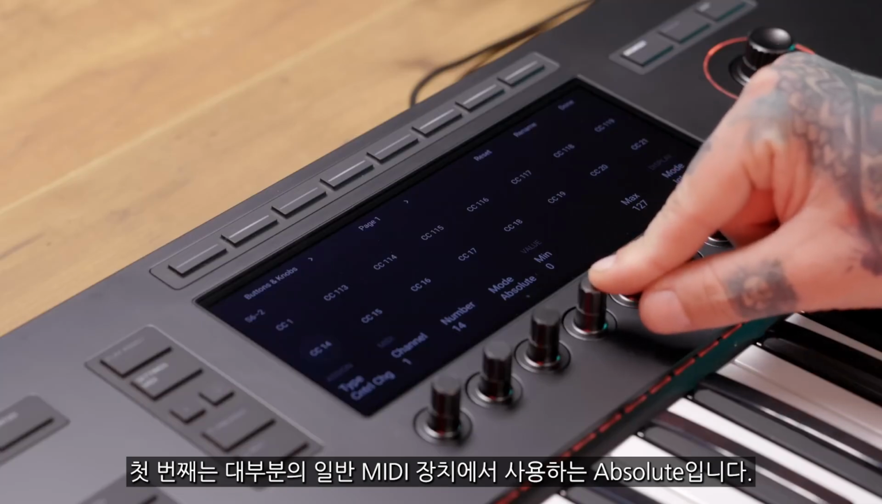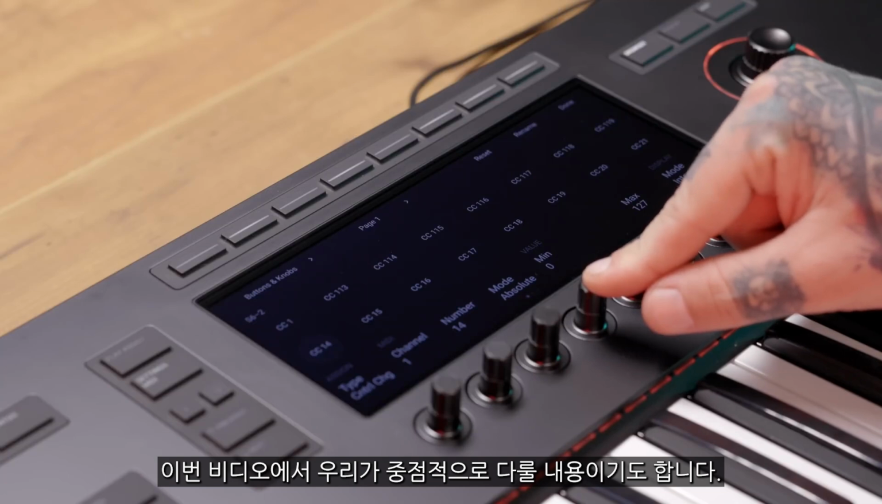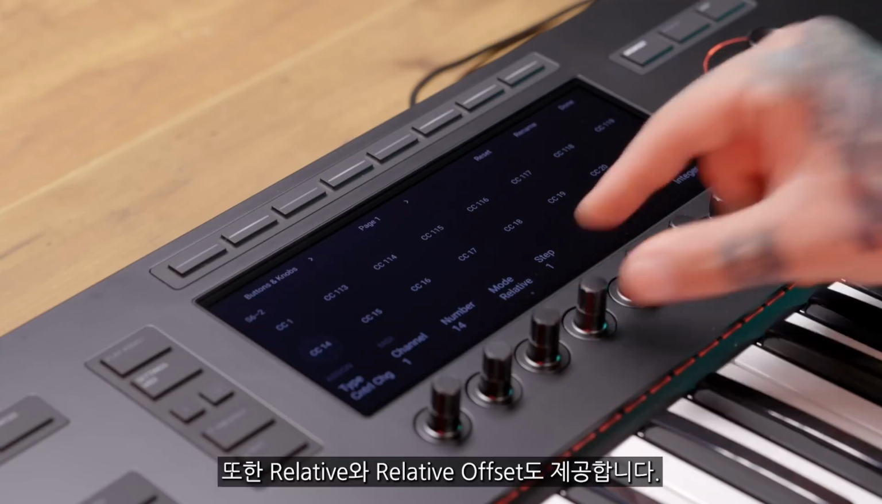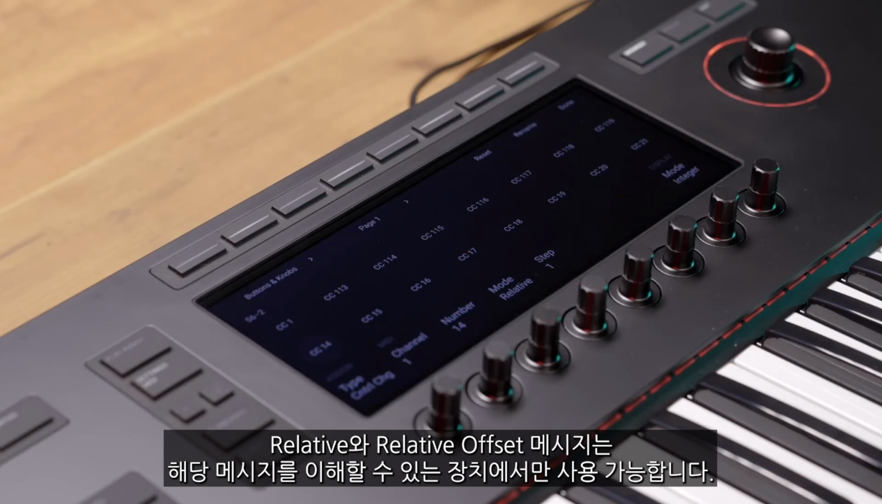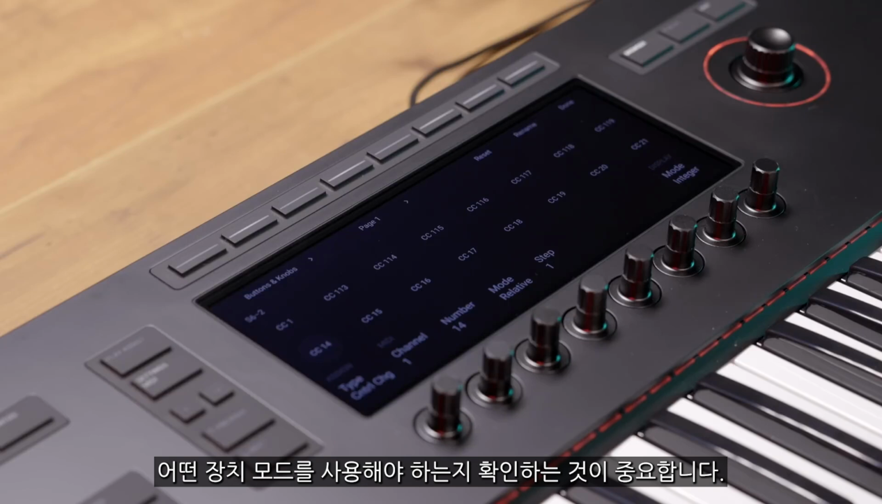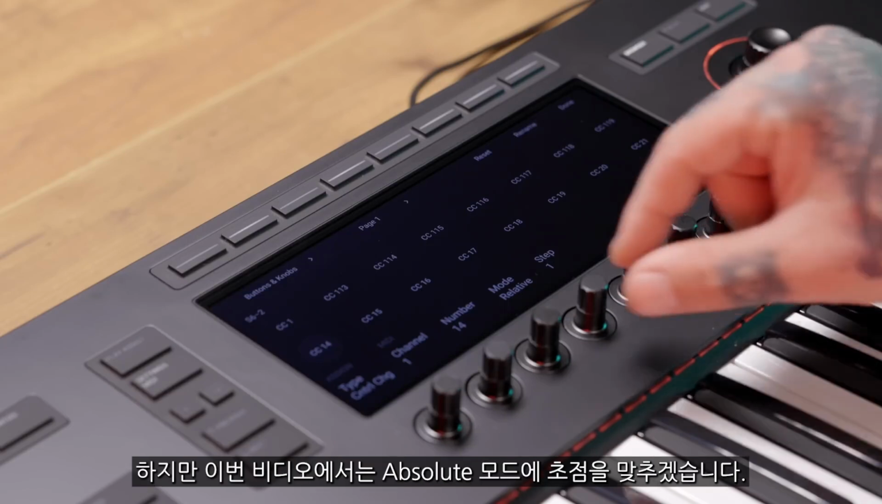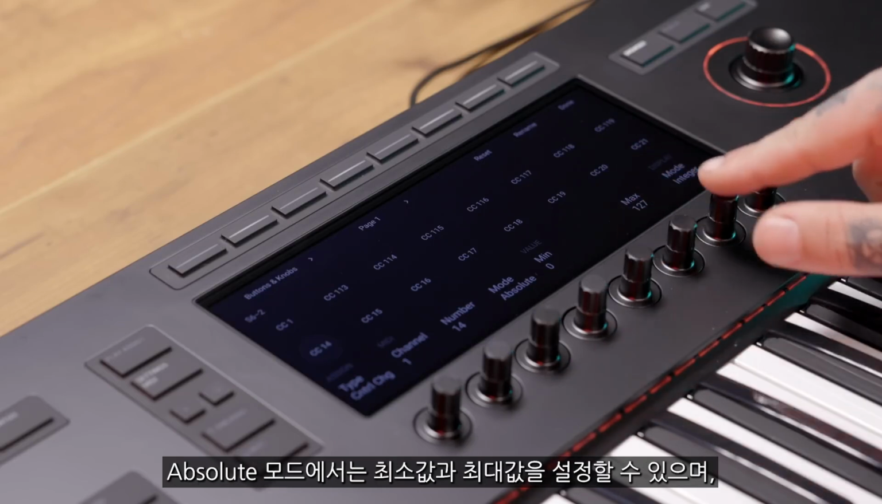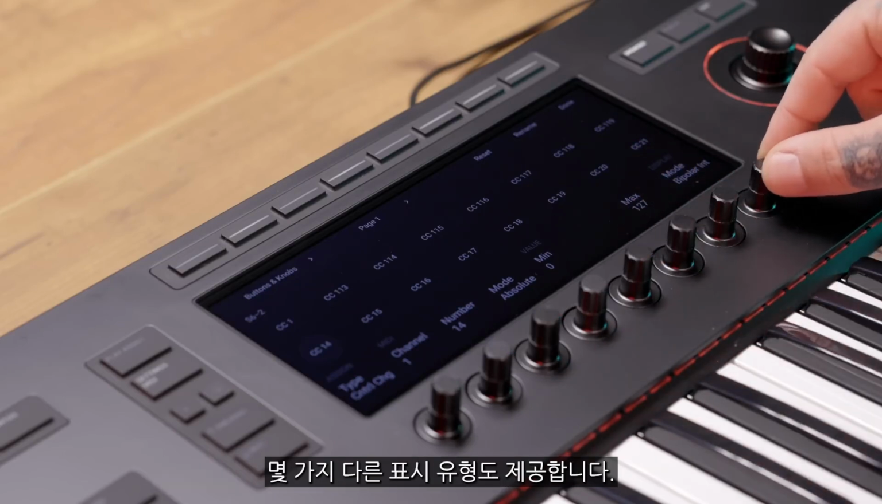Absolute, which is for most general MIDI devices, and that's what we're going to be focusing on here in this video. We also offer relative and relative offset. Relative and relative offset messages can only be understood by devices that can accept those types of messages. You're going to want to check and make sure which device mode you need to use, but again, for this video, we're going to be focusing on absolute mode. Within absolute, we have our value, minimum and maximum, and then a few different display types.